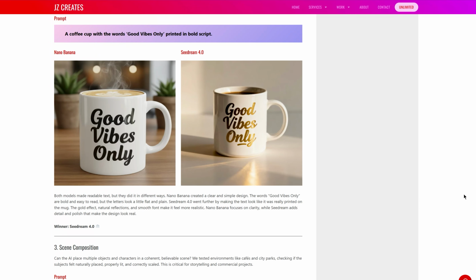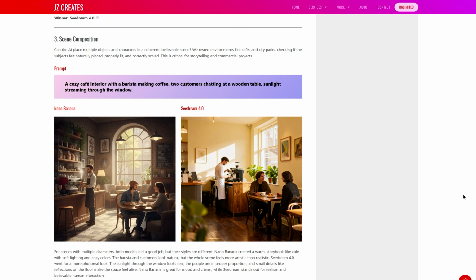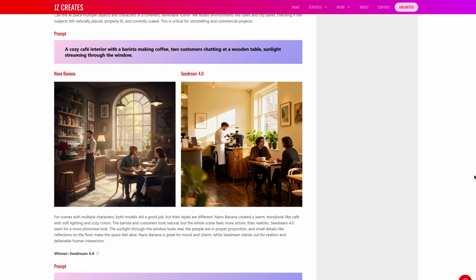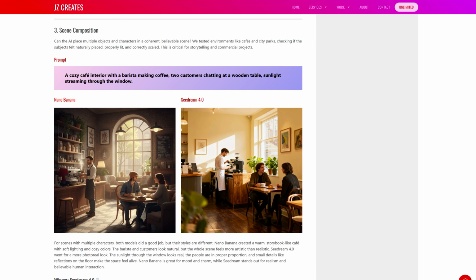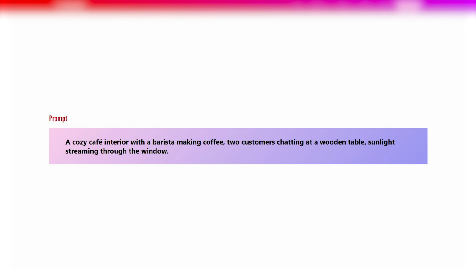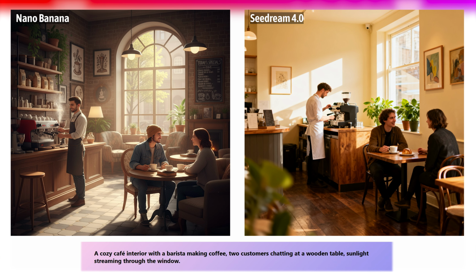Our next test is scene composition. Can the AI place multiple objects and characters in a coherent but believable scene? We tested environments like cafes and city parks, checking if the subjects felt naturally placed, properly lit, and correctly scaled. Here's the prompt: a cozy cafe interior with a barista making coffee, two customers chatting at a wooden table, sunlight streaming through the window. For scenes with multiple characters, both models did a good job.